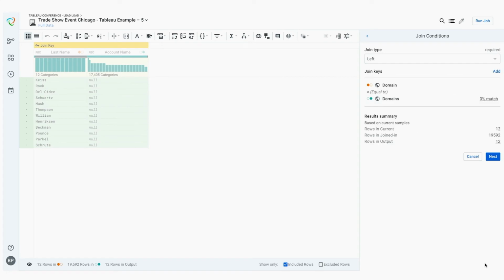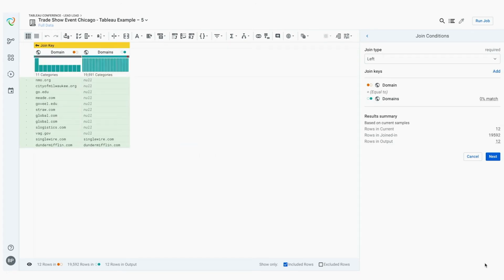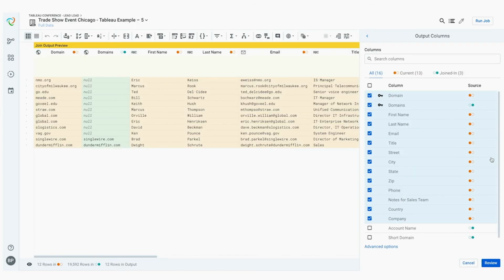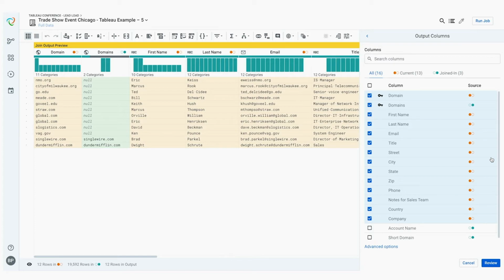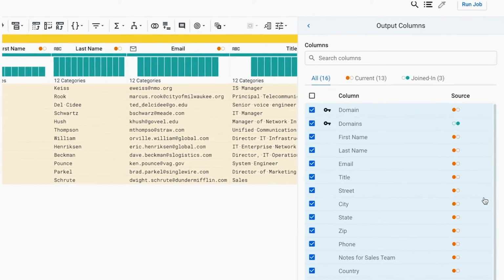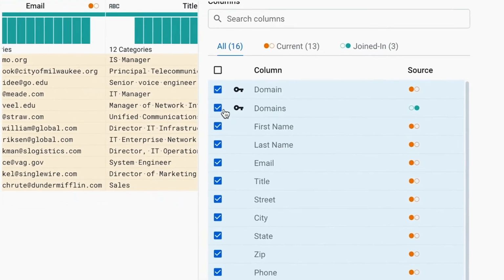Do a match on domains, and it's going to ask, okay, once we have this mix, how do you want the document to show up afterwards? What rows do you want to include in your work moving forward? And so we can go through here and select which items we want from our original document, and then which ones we want to include from our appended document.